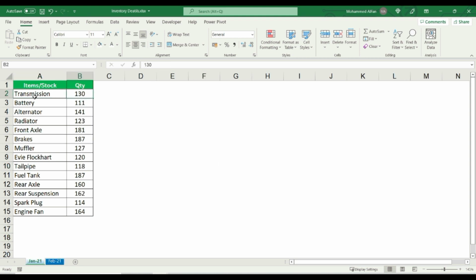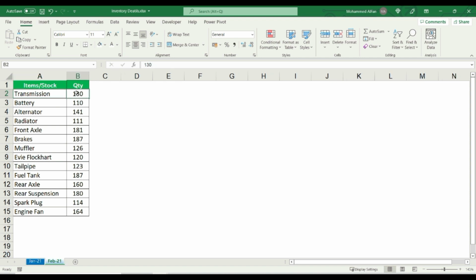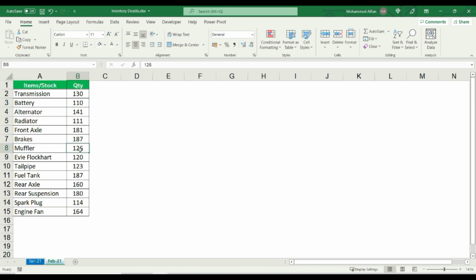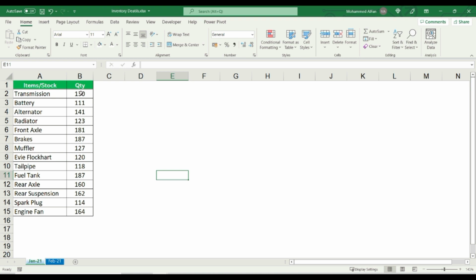For example, the very first item, transmission quantity is showing 130, and February 21st is also showing 130. It's the same, right? There are no differences at all. January 21st, battery showing 111, but in this case it is 110. Again, in this case muffler showing 127, but February 21st is showing 126. So those different items have to get highlighted here.